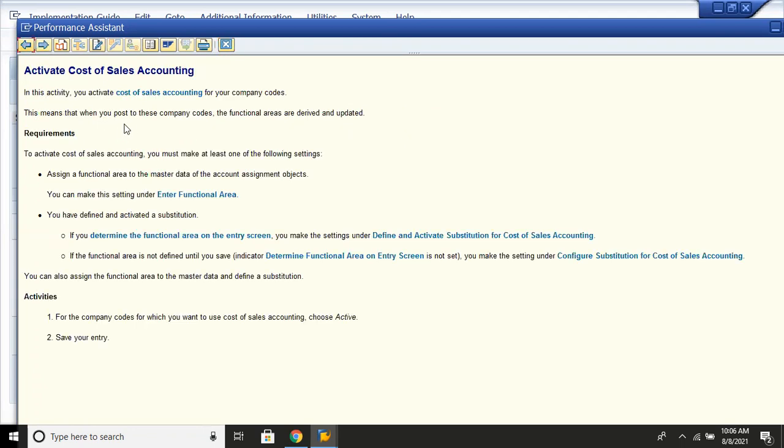So this means that when you post these company posts, the functional areas are derived and updated. So to activate cost of sales accounting, first you have to do at least one of the settings. So let's say we have done that. Assign a functional area to the master data of the cost assignment objects. You can maintain the functional area, and you have defined and activated a substitution.